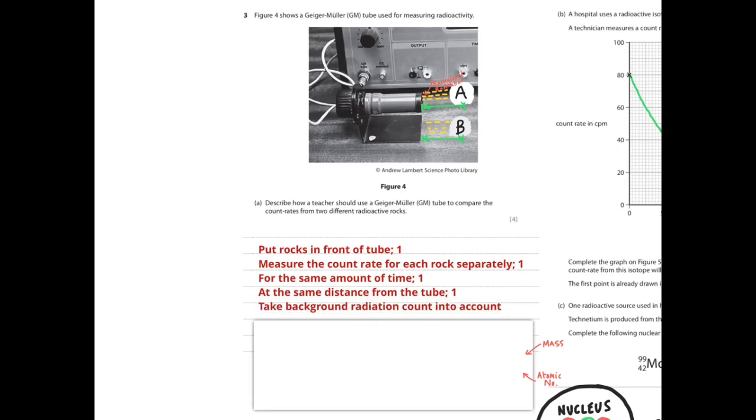You can take background radiation into account, and if you say that, you get a mark as well. So there's a number of ways of getting different marks. So notice this, it's just how you're going to measure it fairly, and what will you control to make sure it is measured fairly. All good experiments involve control. So here we're controlling time and distance.